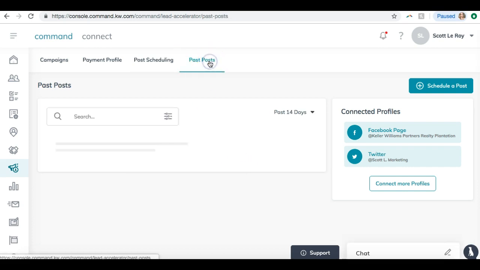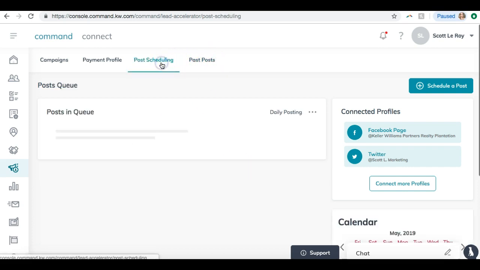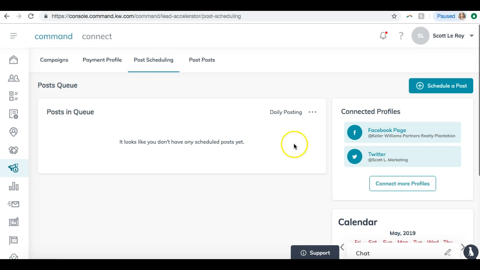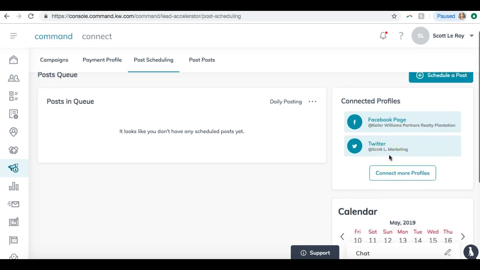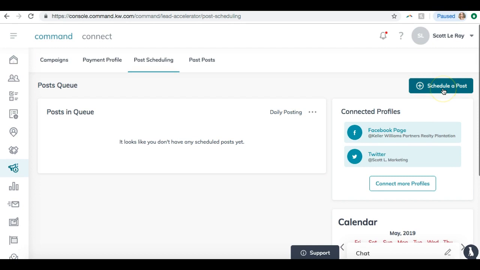You can also see any past posts if you click on this, but we're going to go back to post scheduling. You can see my connected profiles over here. We can do posts for my Facebook, the Realty, the Plantation page, and our Twitter. You can connect more profiles by clicking this button here. But I'm going to go up to the top right and click Schedule a Post.